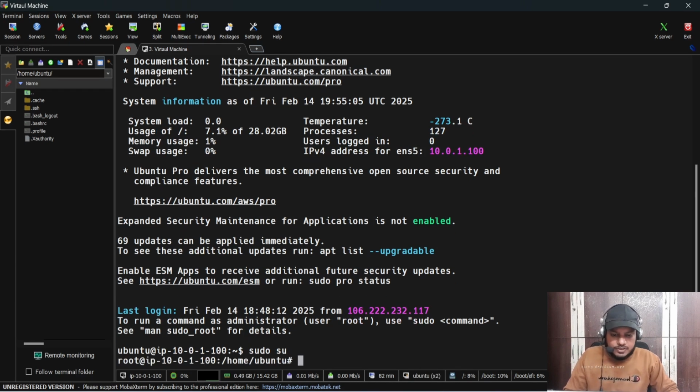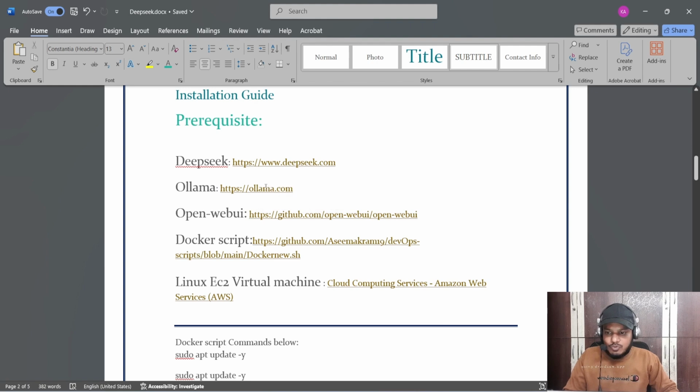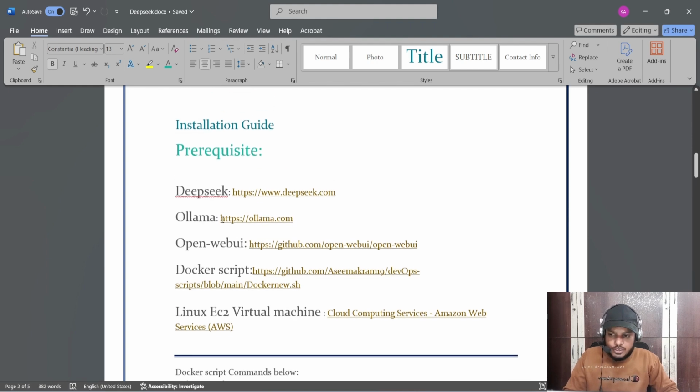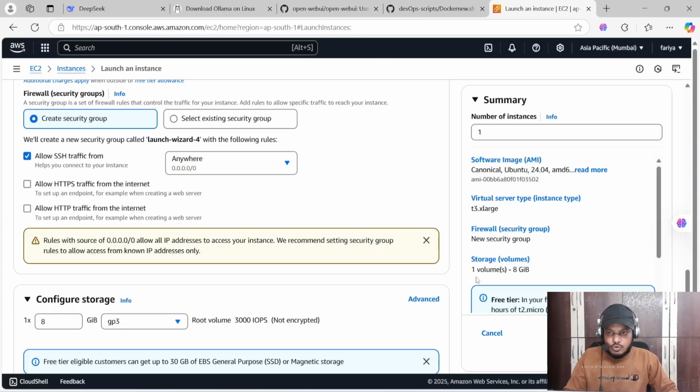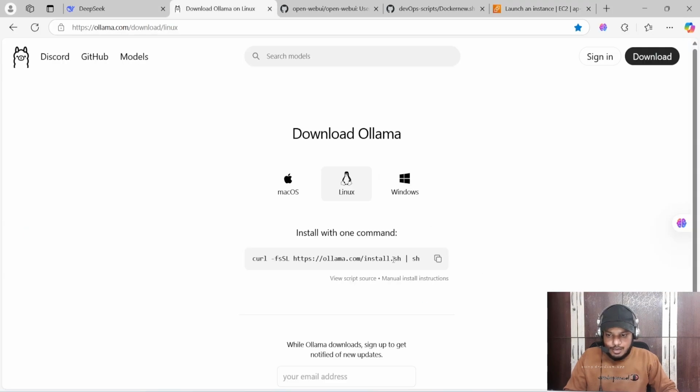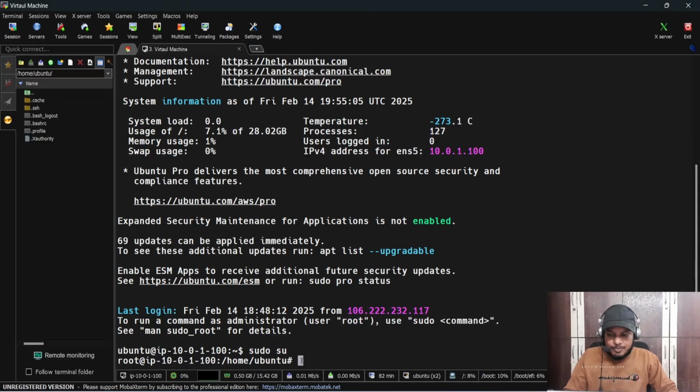So what are the prerequisites? Simply, first I need to deploy Ollama on my virtual machine. For that use case, we'll switch back over here to Ollama. I'll take this command, copy it over here, then paste it here and hit enter.